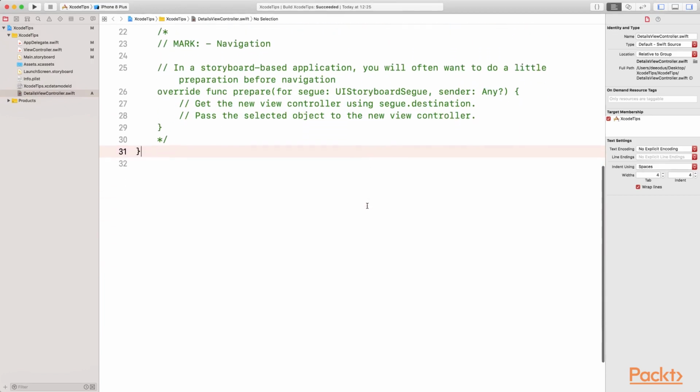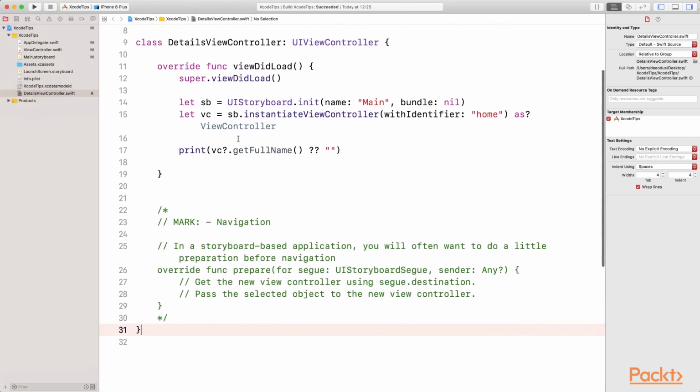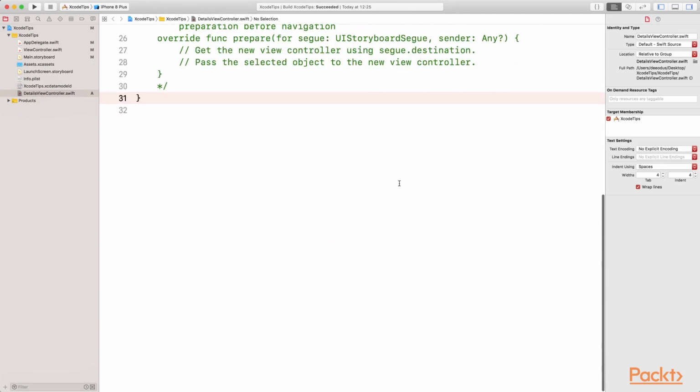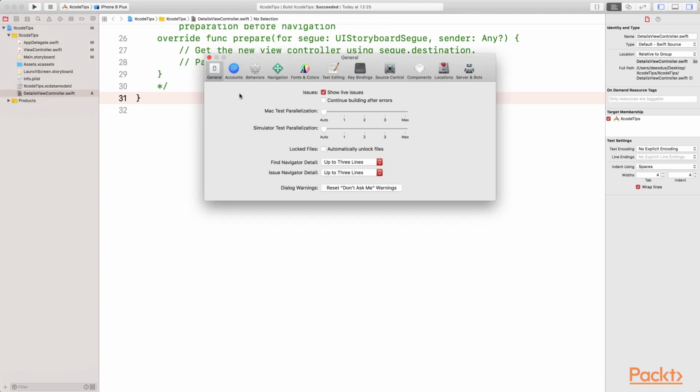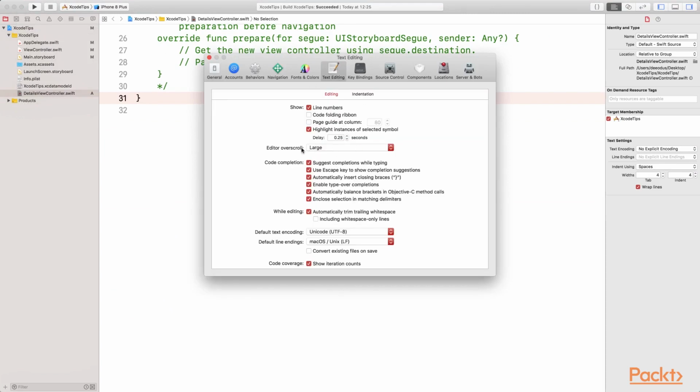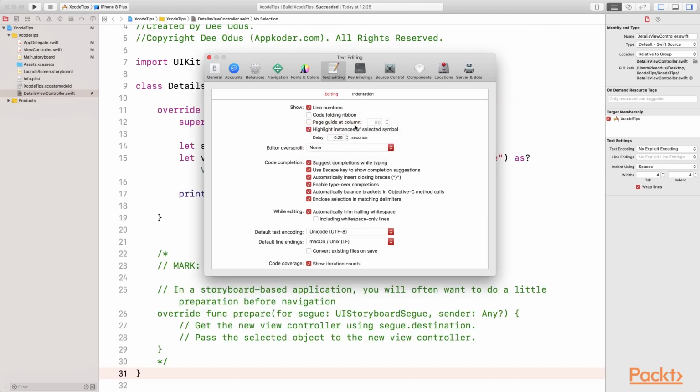This feature is enabled by default, but you can change the size of the editor overscroll. If you go to the Xcode menu, click on Preferences. If you go to the Text Editing menu, you can see here we have the editor overscroll. As an option, you can select none. What will happen when I select none? You can see that it now removes all the editor overscroll. So now it behaves like Xcode 9.